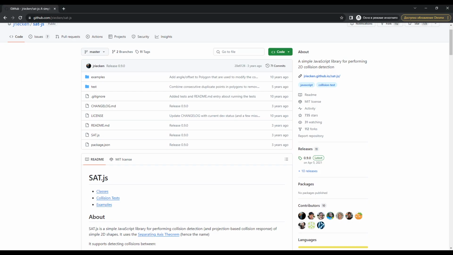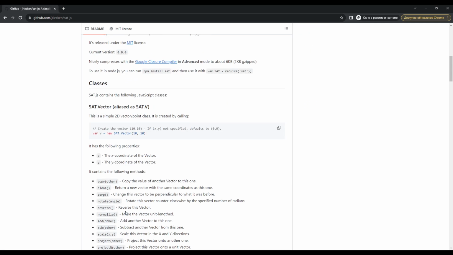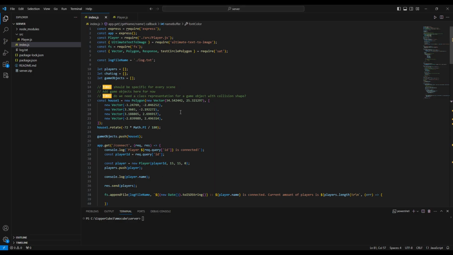First of all, I'm using a library called SAT.js. SAT stands for Separating Axis Theorem. Basically, this is some math which allows you to find collision between convex polygons. It's only convex polygons. So this library allows you to detect collision between circles, convex polygons, between different polygons, and between different circles. And I believe for the limited functionality that we are going to have, this is more than enough. How does it work? Let's go to server code and I will explain to you.